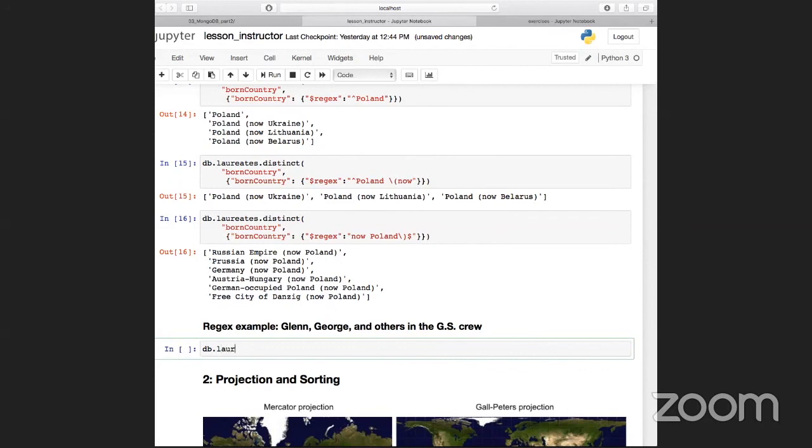And so here we're going to construct db.laureates.count_documents where we want, remember, a first name starting with G. So we're going to do regex colon outside the regex, and we're going to do the caret starting with G. And then we want a surname, which is the key for last name. And that's also going to be regex and starting with S.